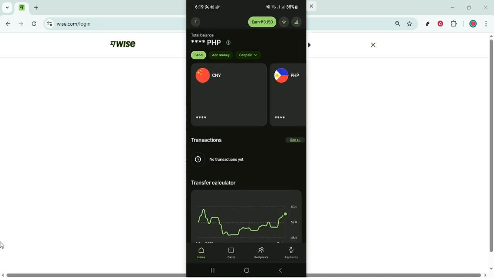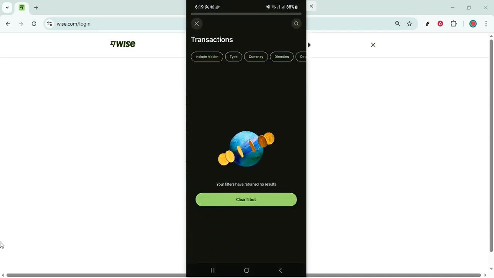After you tap See All, you'll be taken to a complete chronological list of your activity. This view makes it easy to scan dates, amounts, currencies, and statuses at a glance. You'll typically see whether a transaction is completed, pending, or processing. If you handle multiple currencies, you'll notice each entry clearly marked with its currency and amount, which helps you keep everything organized.